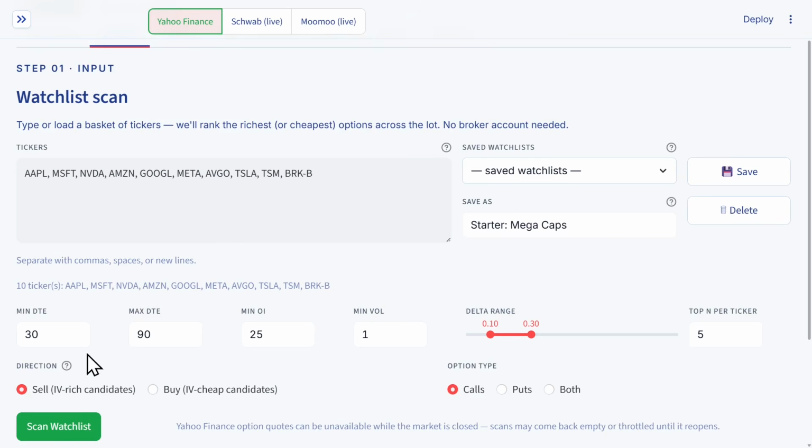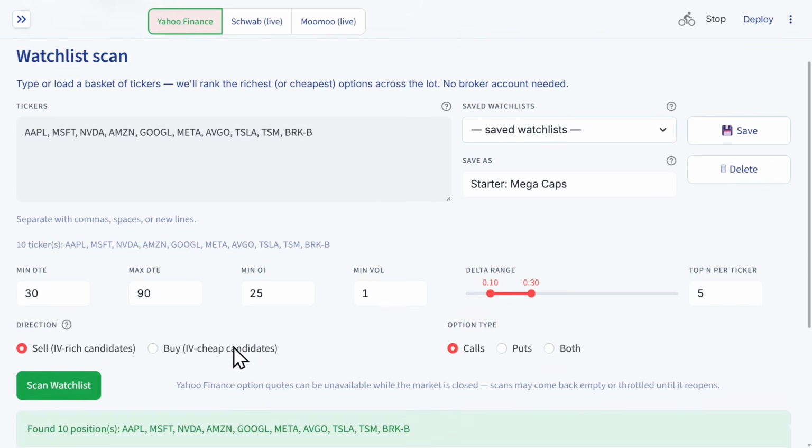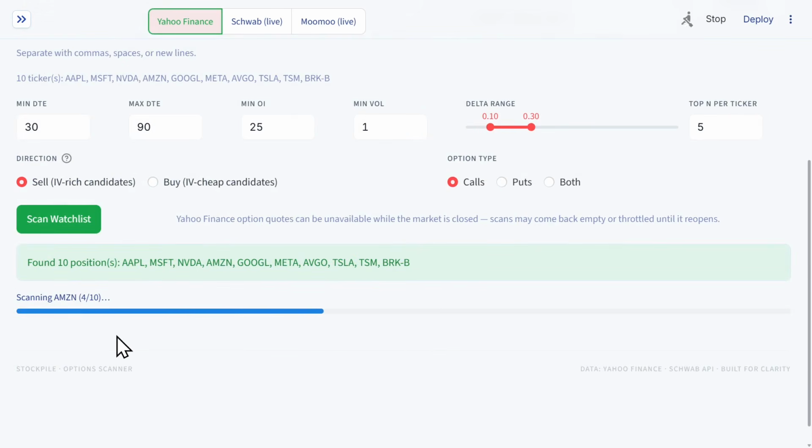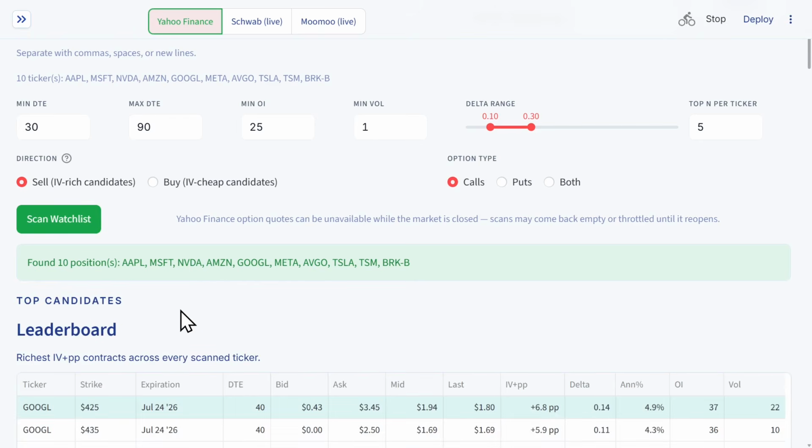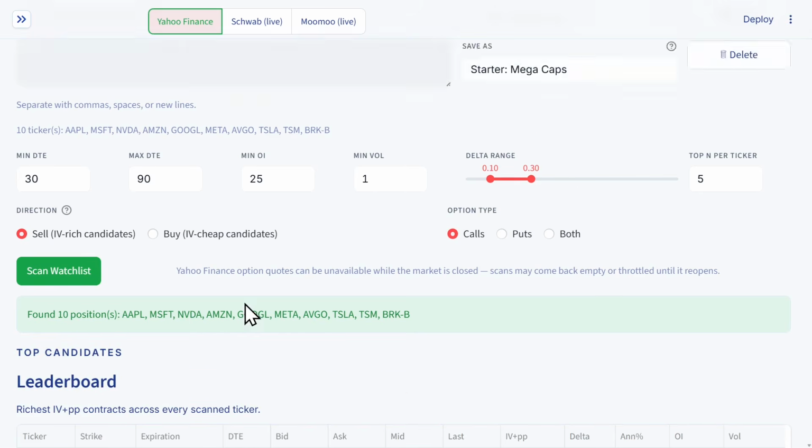We switch to Yahoo and we're going to hit Scan Watch List. It scans each ticker one at a time. You can watch the progress bar. It uses the exact same engine as a single ticker scan for each symbol in the list. Something to be aware of, a big watch list on Yahoo Finance can throttle. The scanner notices, waits about a minute, you'll see a live countdown, and retries the ticker. If Yahoo is still throttling after that, it stops waiting and fails the remaining tickers fast. You can try again later or configure Schwab.